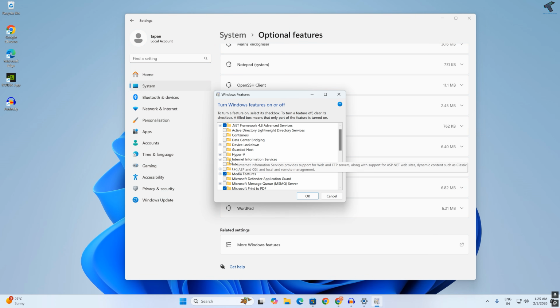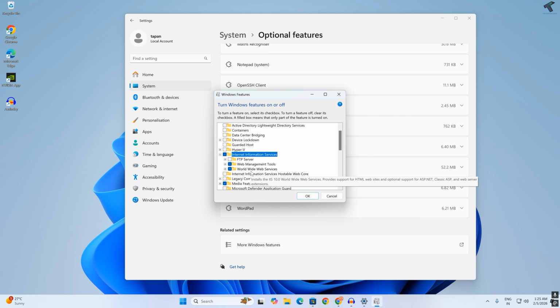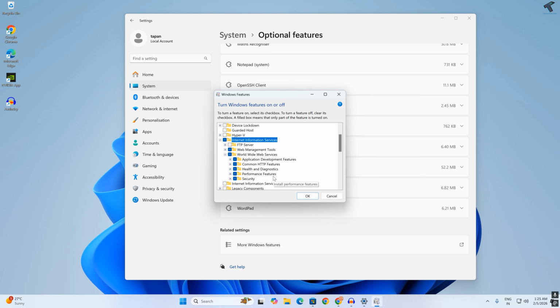Simply what you have to do is check the option Internet Information Services, which is IIS. After that, click on the plus button. Now you will see World Wide Web Services. Simply expand that one. Now expand application development features. Here you just need to check the option CGI. And also in security, you just need to check the option basic authentication.